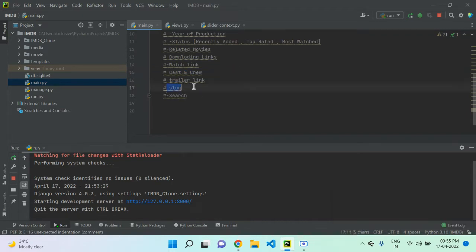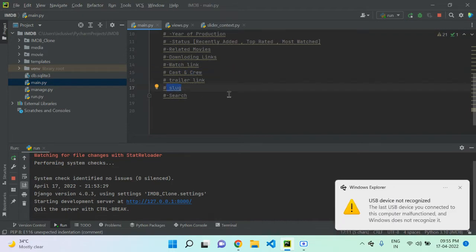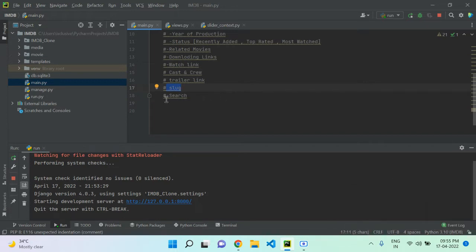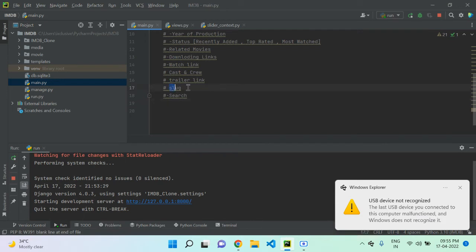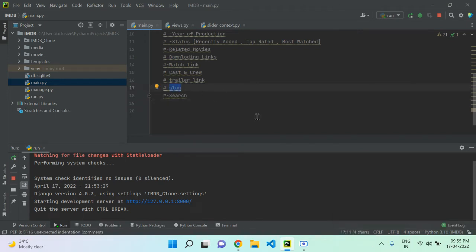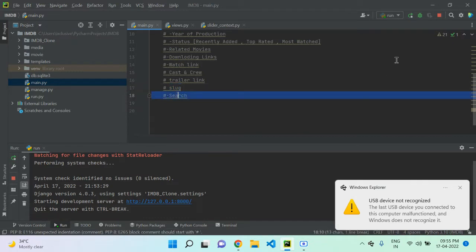We use a slug. When we go to a particular movie's detail page, most of the time we go by the ID, but here we are using the slug so that every detail page will have its own name, and we also include the search option.